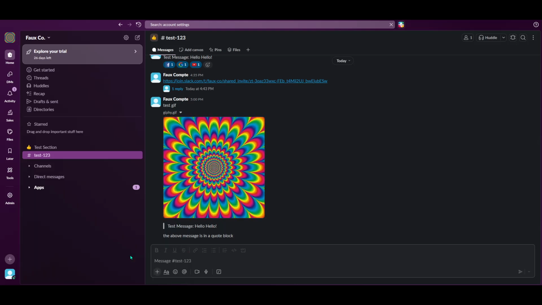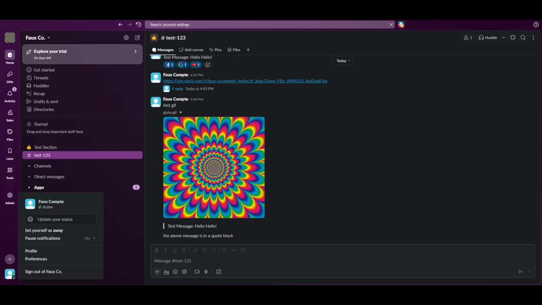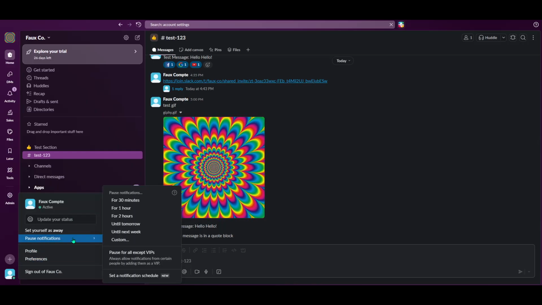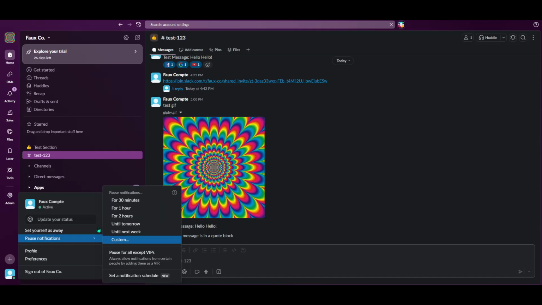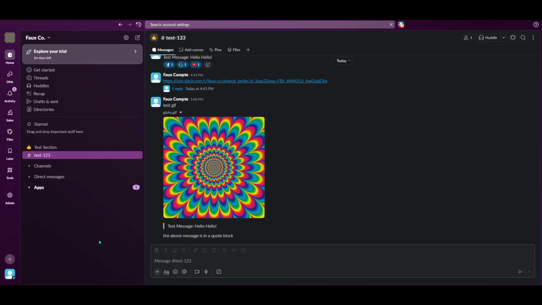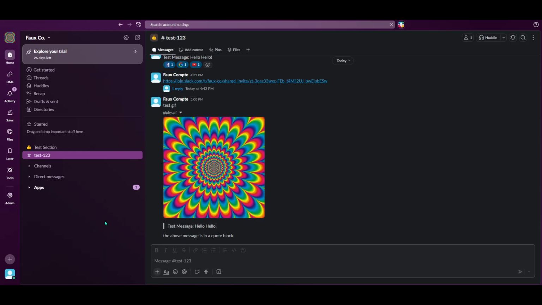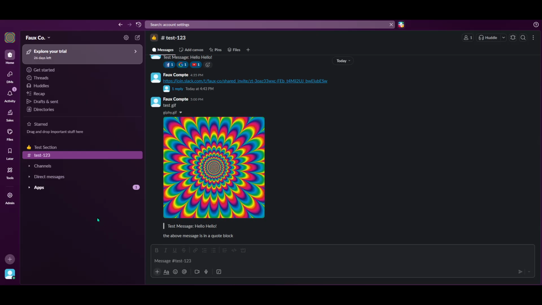Now choose Resume Notifications. The moment you select Resume, Slack will immediately turn off Do Not Disturb, and your alerts will start coming through again in real time. You don't need to restart the app or change any other settings. Mentions, direct messages, and channel updates will notify you as they normally do.